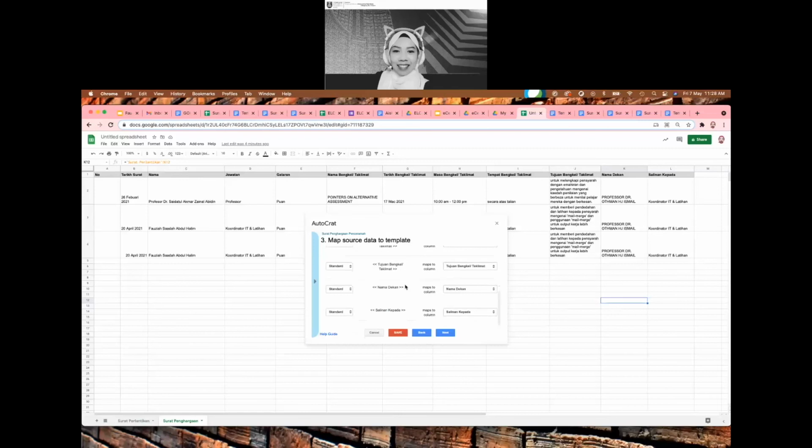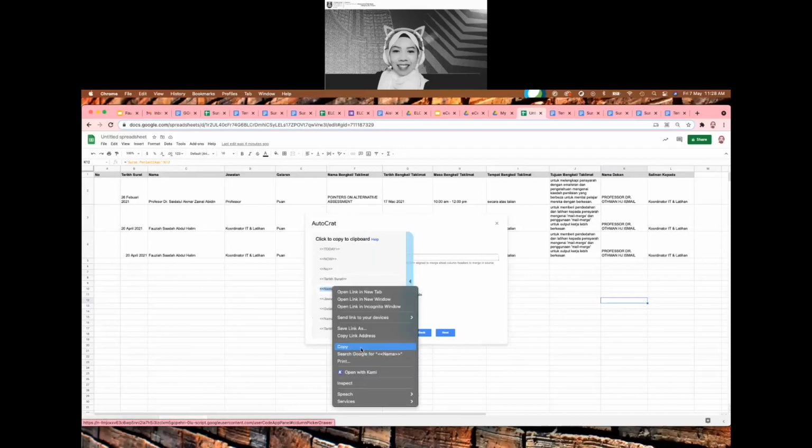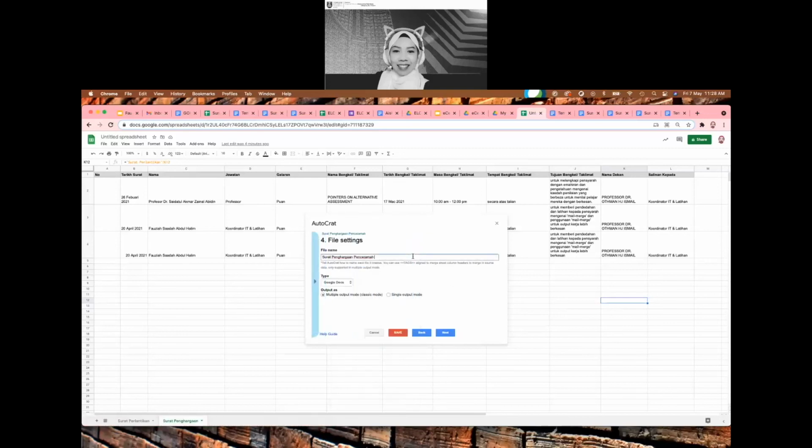Okay, okay. I don't know why. Tapi jawatan tak ada di sini. Perasan tak? Jawatan tak ada kat sini. Why is it like that? Okay, tak apa. Kita tengok dulu what will happen. Okay, so surat penghargaan penceramah. Okay, again, copy paste. Alright, copy pasting is your best friend for Autocrat.